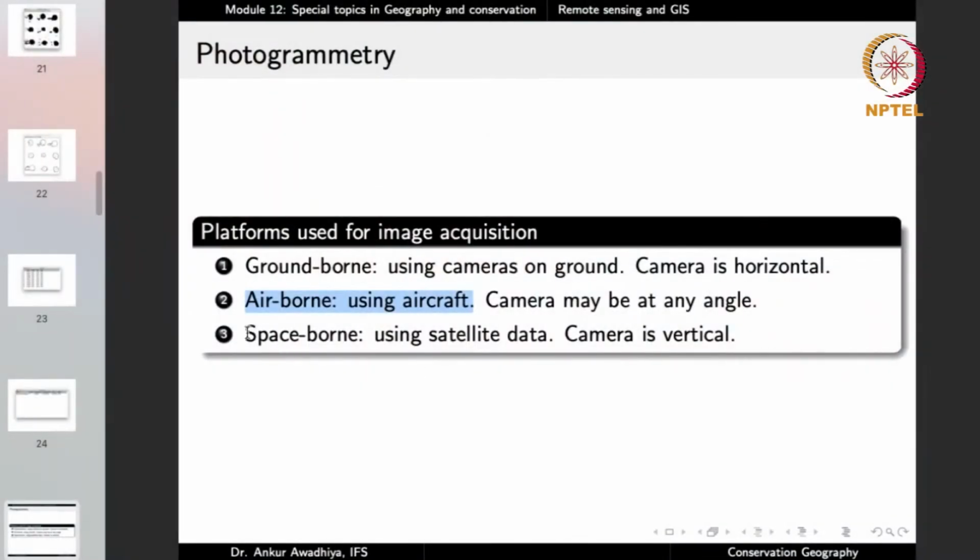In the case of a spaceborne platform which uses satellite data, the initial costs of putting the satellite are very high, because you need a rocket to put the satellite in location. But once you have the satellite that has been put up, now the photographs are very cheap to get. In this case, the camera is vertical, and so we have a top-down view of the location.